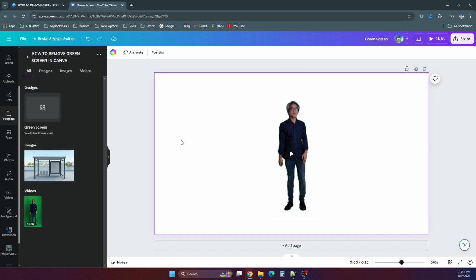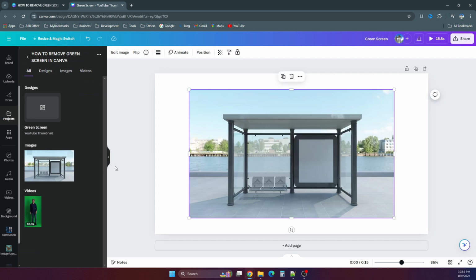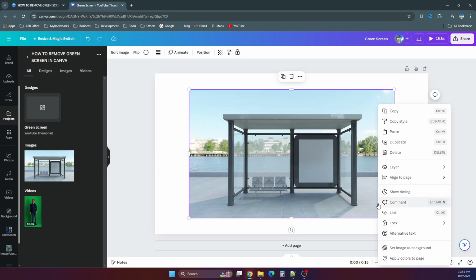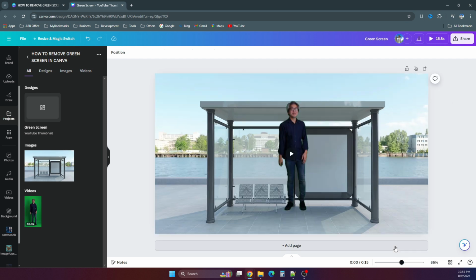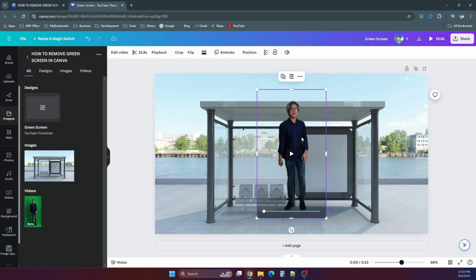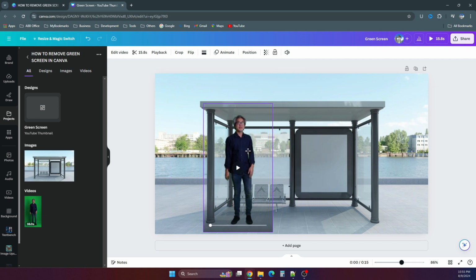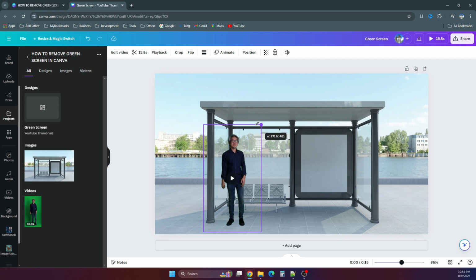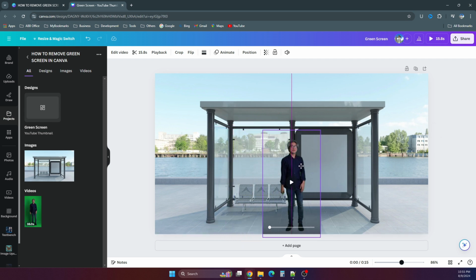Simply double-click on the image within the left panel to add it to your document. Apply the image as a background. Maintain visual harmony by adjusting the video dimensions to complement the proportions of the background image. Place the video where you'd like it to appear.